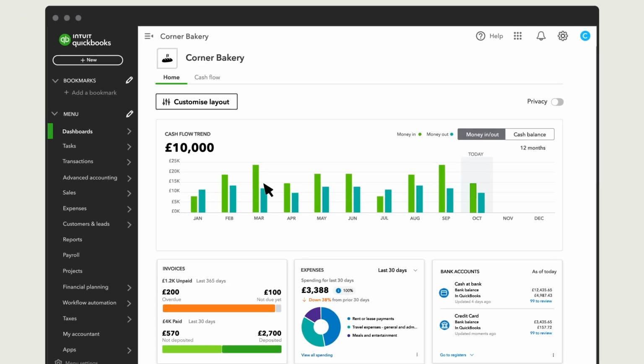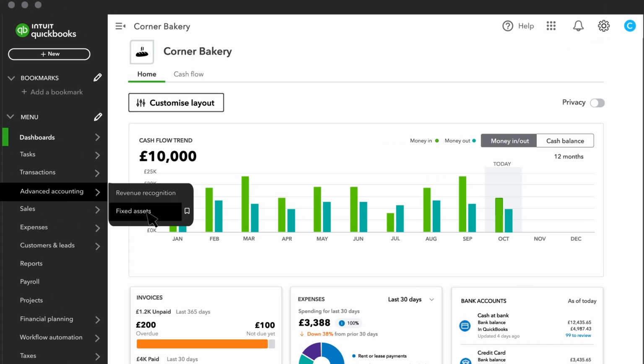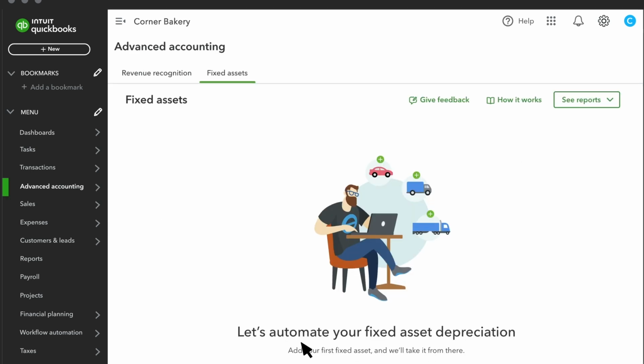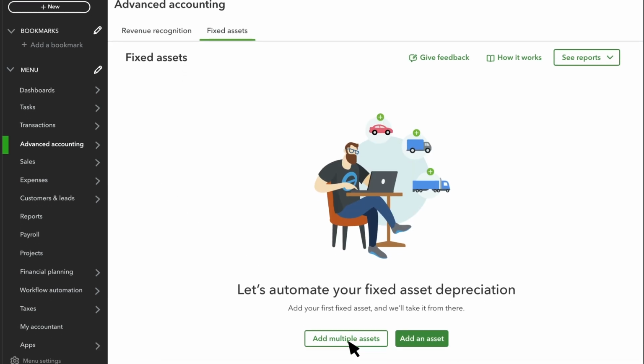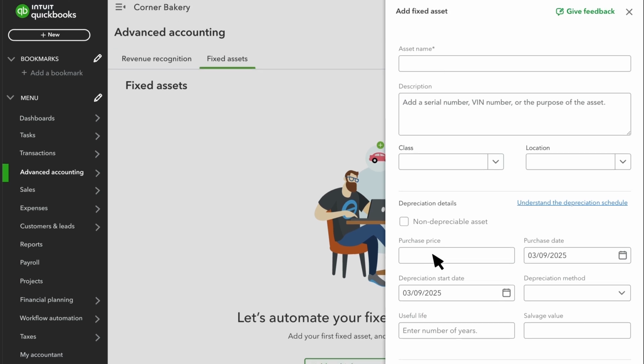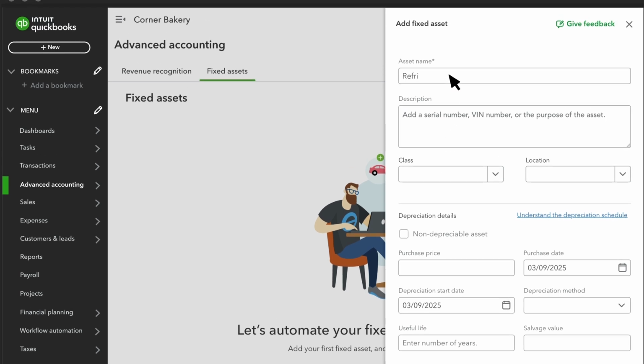To start, select Advanced Accounting, then Fixed Assets. You can set up a single fixed asset or multiple at the same time. Let's set up a single asset for now. Select Add an Asset. First, name the asset. Use any name that makes sense to you. The description is optional, but you can use it to add any other details.